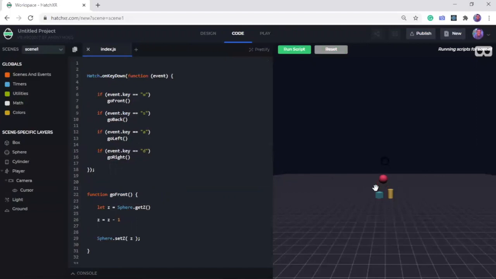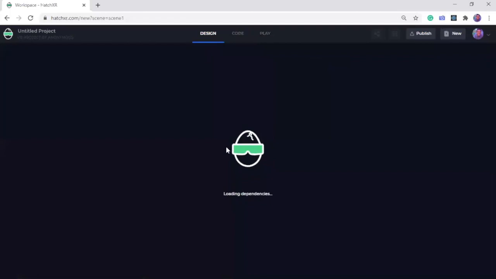If I press W, my sphere goes front. If I press S, my sphere goes back. When this goes back, the z-axis is increasing. I'm reiterating this point again and again because it can get confusing. However, I can press A to make my sphere go left and D to make my sphere go right. Great. I hope you had some fun by learning movements.